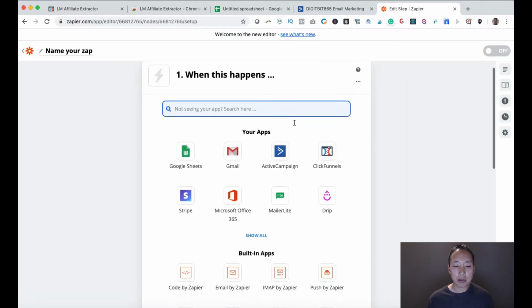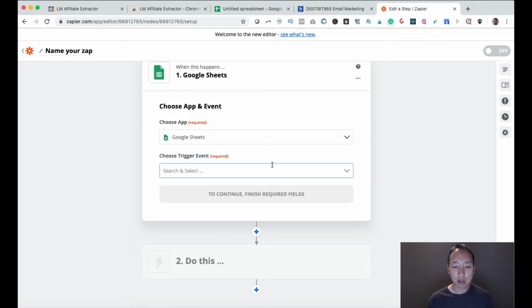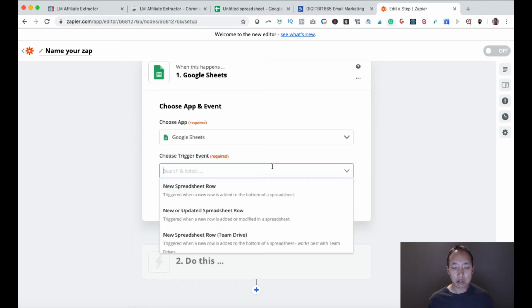And our trigger app is going to be our Google Sheet, so we'll select it here. For the trigger event, we're going to choose New or Updated Spreadsheet Row. So basically, the Zap is going to be triggered whenever a new row gets added to our Google Sheet or one of the fields changes, and that can happen when the last challenge day field changes for a lead.